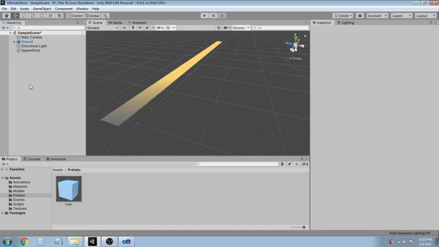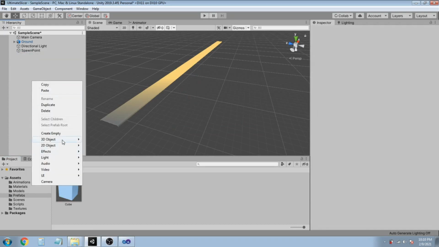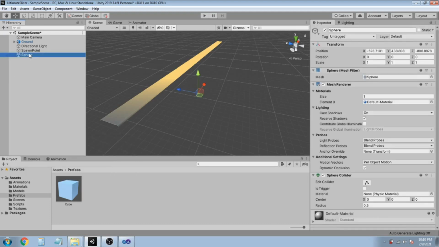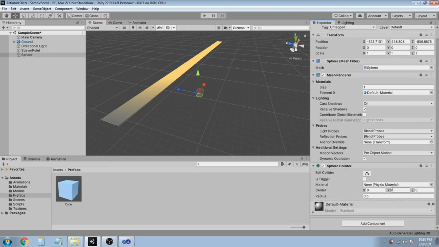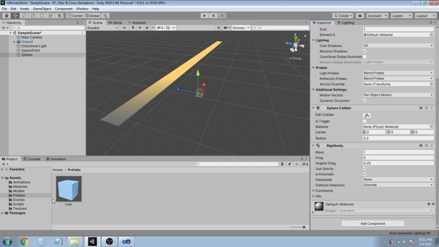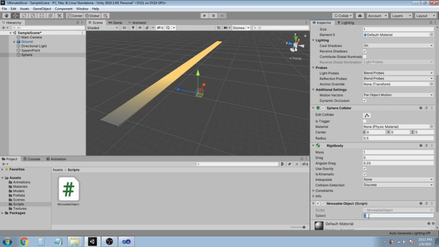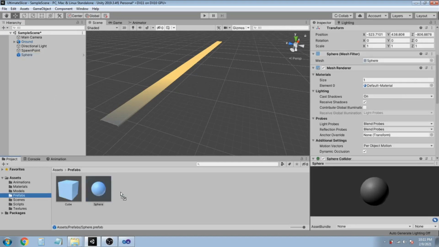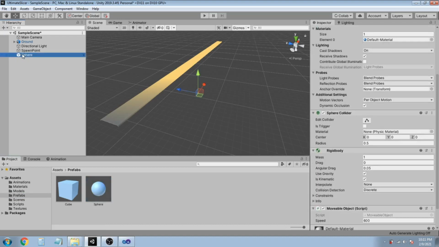Similarly, let's create another 3D object for variety. This is going to be a sphere. Same thing, we are going to add a rigid body. Set is kinematic true. And I'm going to drag the same script to the sphere as well. Set the speed to 600. Okay, and then drag the sphere into the prefabs and delete it from here.